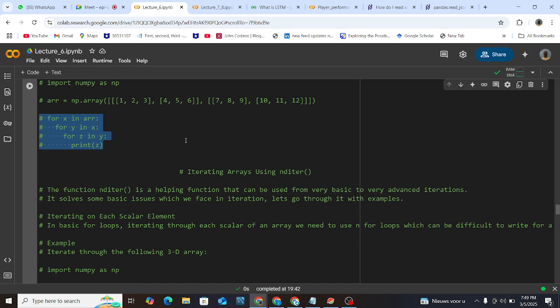At some point, you might get that, right? So now Python, or what we call NumPy, is giving you a shortcut to do that. And that shortcut is something we call the nditer. The iter is just the shorthand for iteration. So the nditer, it's a function.